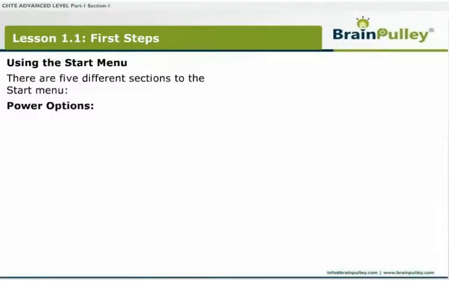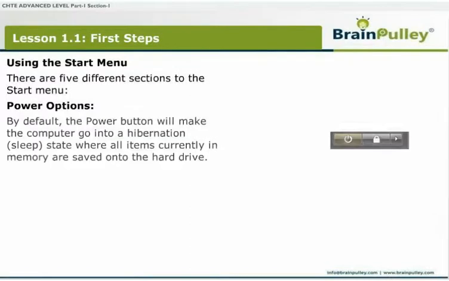Power options. These controls are used to power down your computer or lock it so no one else can use it while you are away. By default, the power button will make the computer go into a hibernation sleep state where all items currently in memory are saved onto the hard drive. Once items have been saved, then power is cut to the computer. This means that turning on your computer will not require you to log in. Rather, the computer will resume where it was before hibernation.